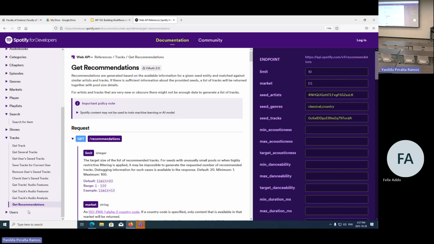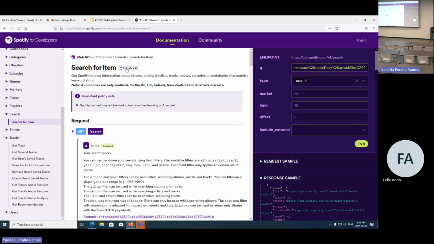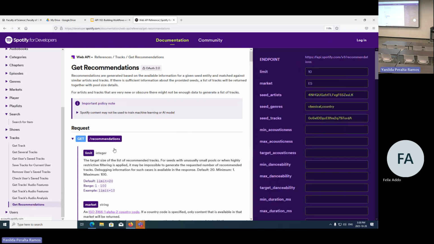So look at here. The API for search is using OAuth 2.0, and the API to get recommendations is also using OAuth 2.0, okay? So we are going to be using OAuth 2.0 for our implementation, okay?